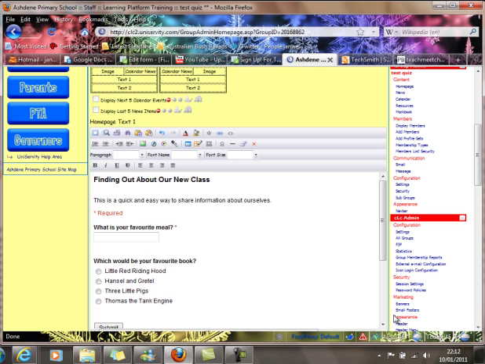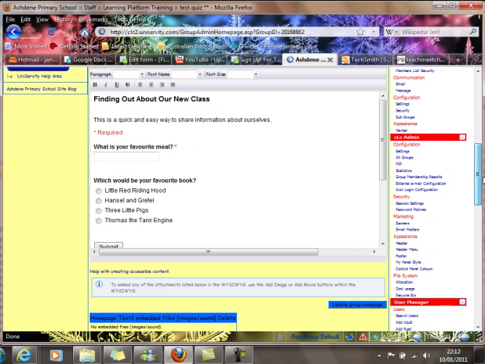This is what it looks like in a Firefox browser. If you're in Internet Explorer, you had to click on the little clipboard at the top to paste your code in. Simply click on Apply and OK. And you can see that the questionnaire is already appearing in here, and I can just simply update my group homepage.